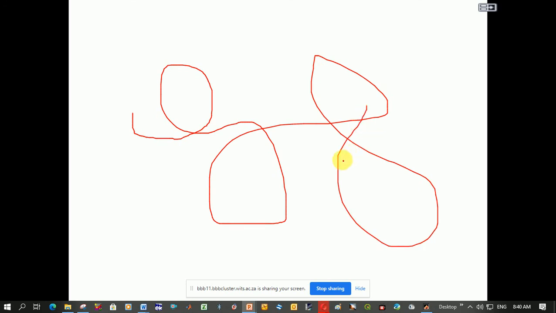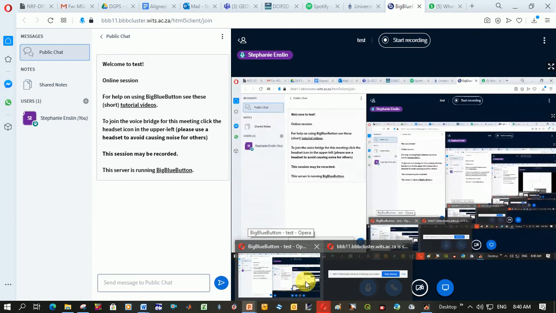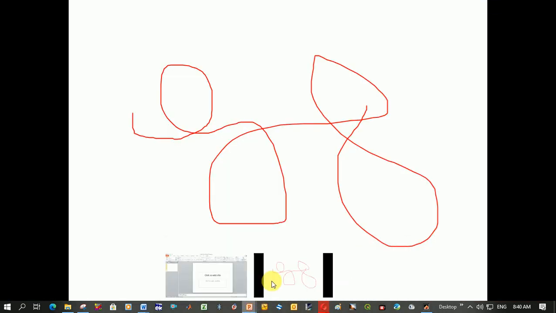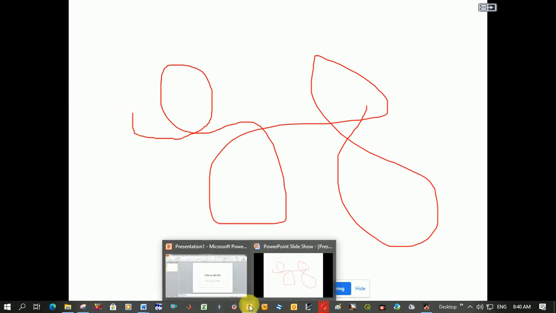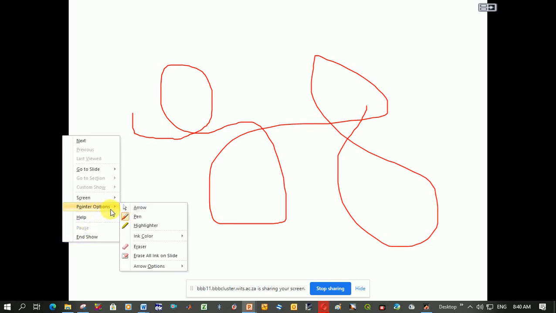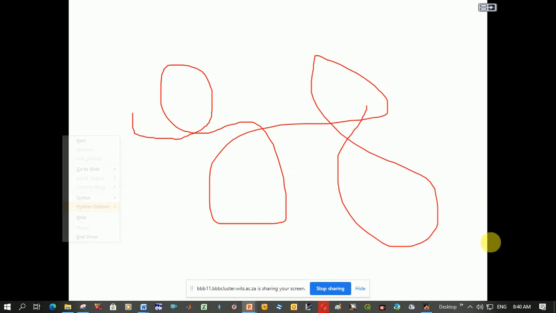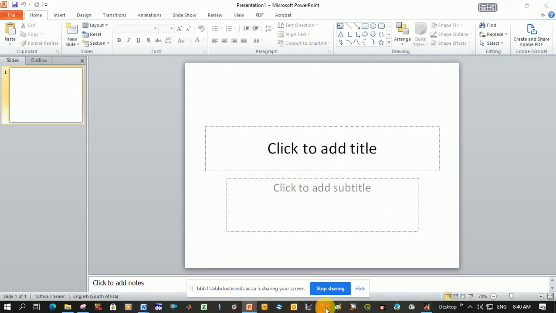So reminder, what I've done here is I'm not currently in BigBlueButton. In BigBlueButton, I've shared my screen, and I've now gone over to the PowerPoint software and made it full screen. I right click and I go here to pointer options and pen. And you could annotate a PowerPoint that you may be working through. And then you need to choose to keep it or discard it.